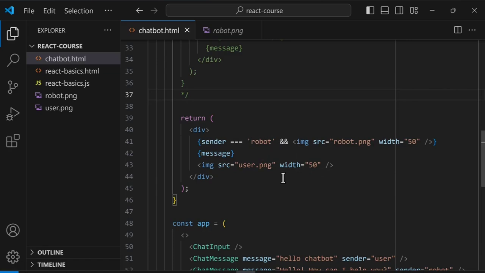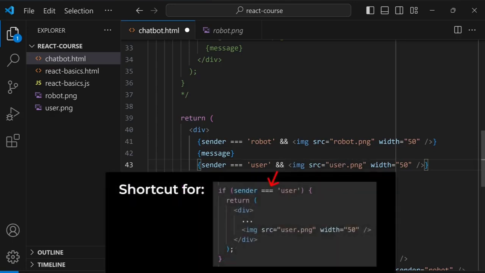Feel free to pause this video if you want to try it yourself first. So at the front, we'll type open curly bracket. At the end, a close curly bracket. And at the front, we're going to type the if condition. So we'll check if the sender is equal to the string user, and then we'll type and. So if this is true, then we will show this image. If this is not true, we will not show this image. So this code is a shortcut for this code.